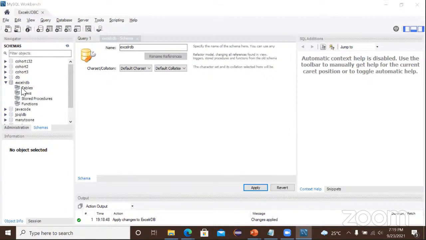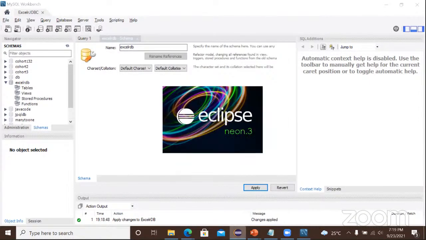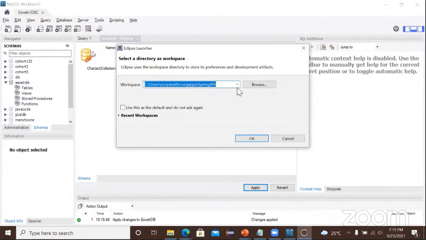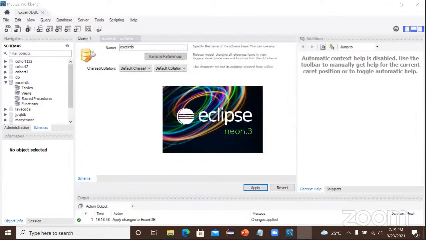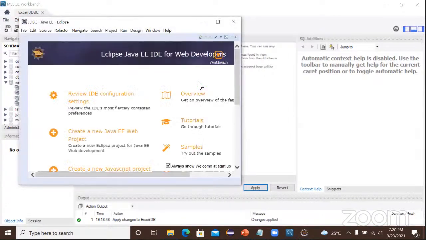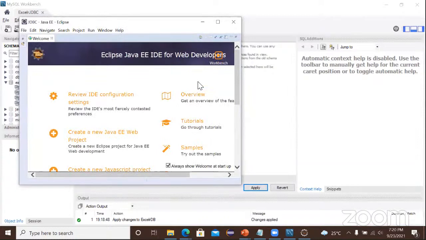So now, let's go to our Eclipse. The prerequisites I had mentioned: we need to have Eclipse and any database software installed. So let's go here. I'm just giving it as JDBC. I created a new workspace in Eclipse as well. It takes a few seconds.